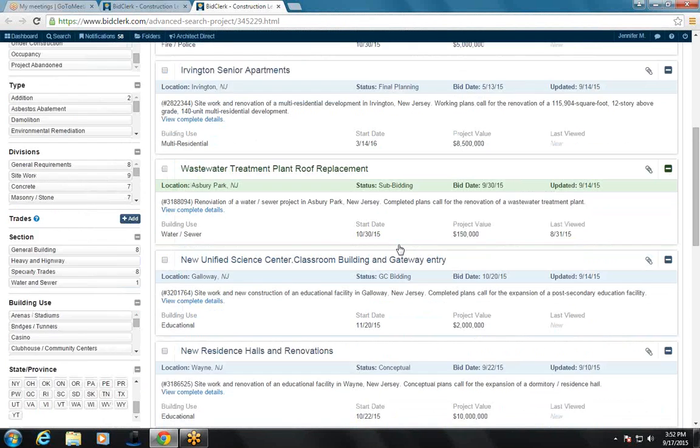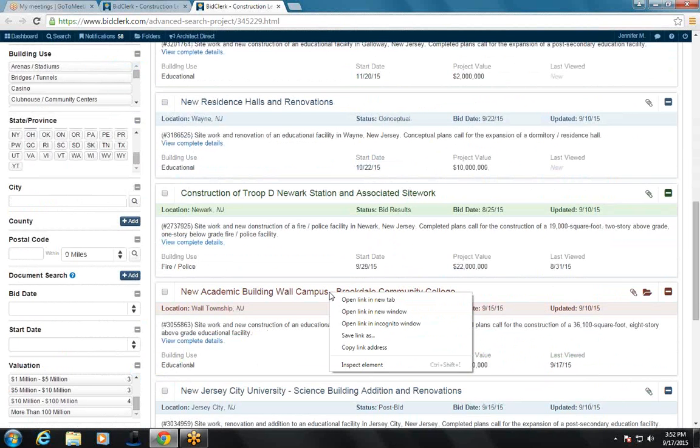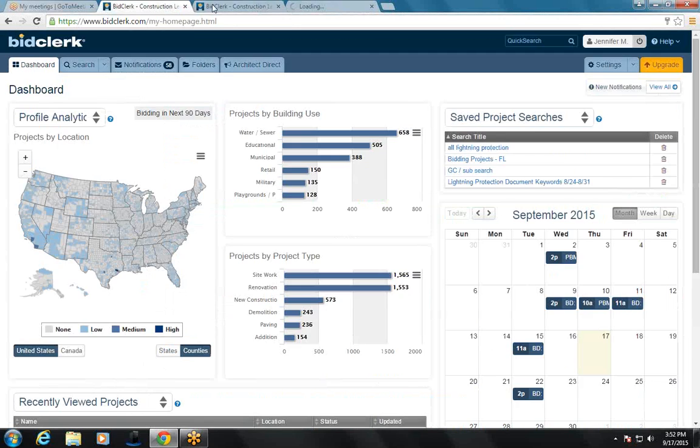This search we'll just go with this college bid. I like to open things in a new tab so that I can come back to these windows if I need to. Just a little easier for me.